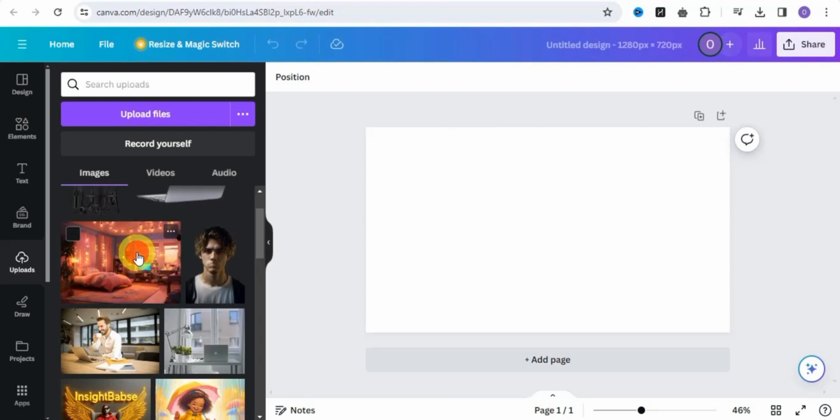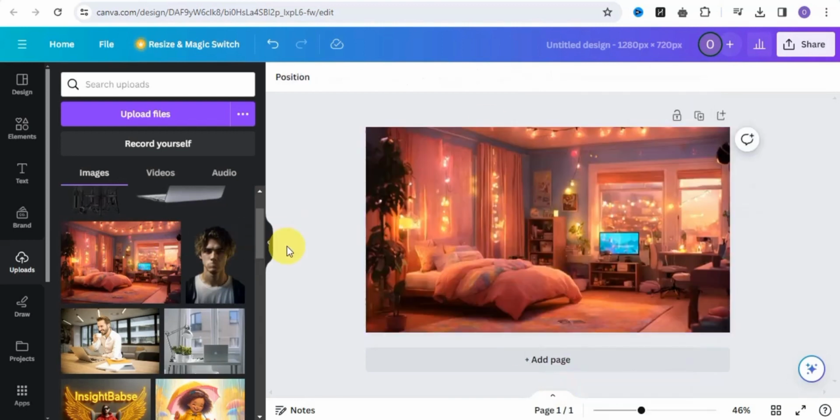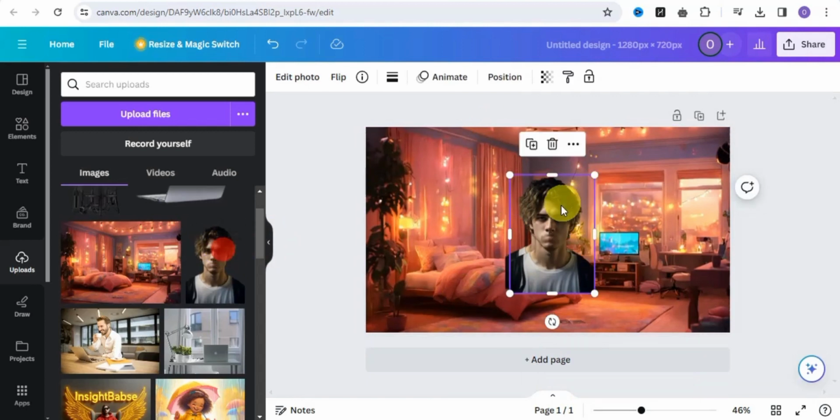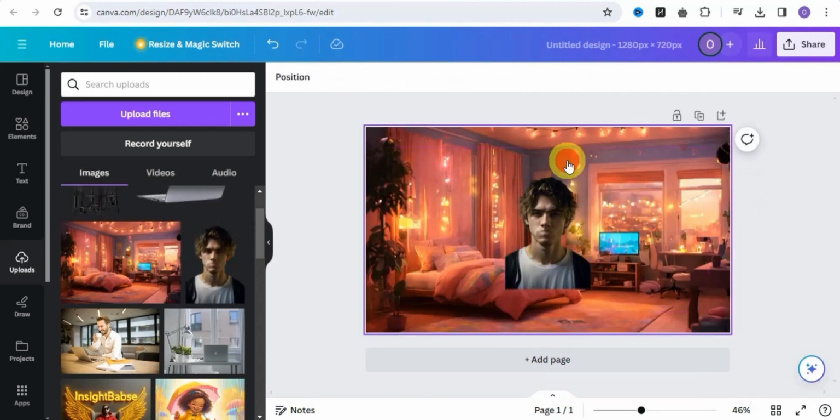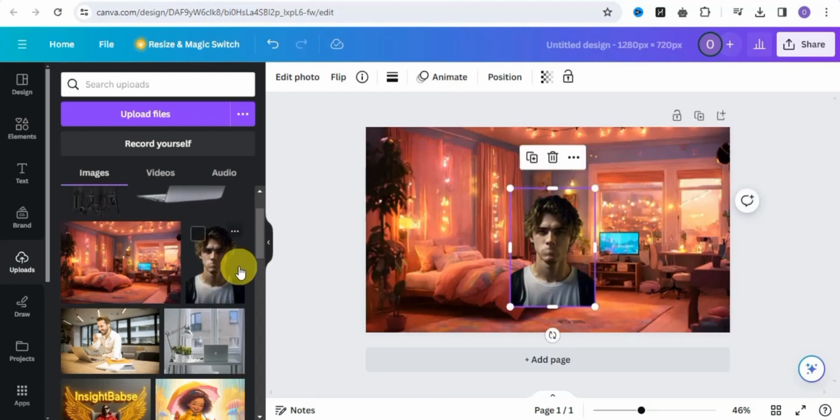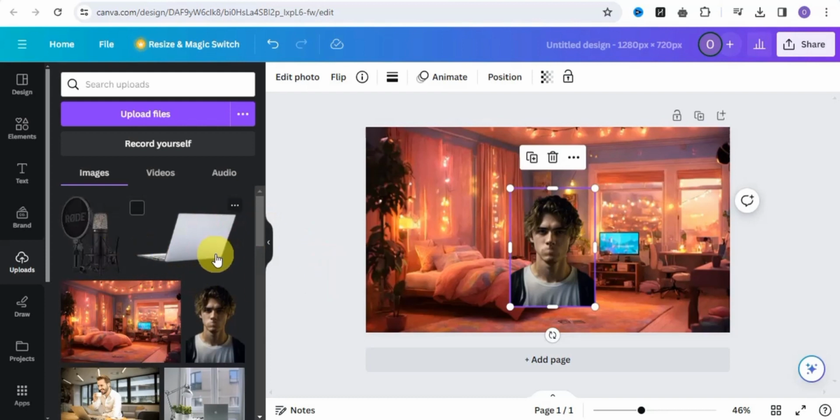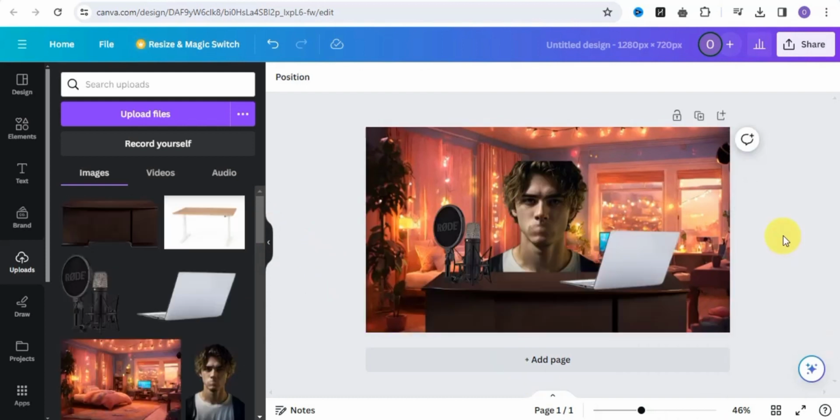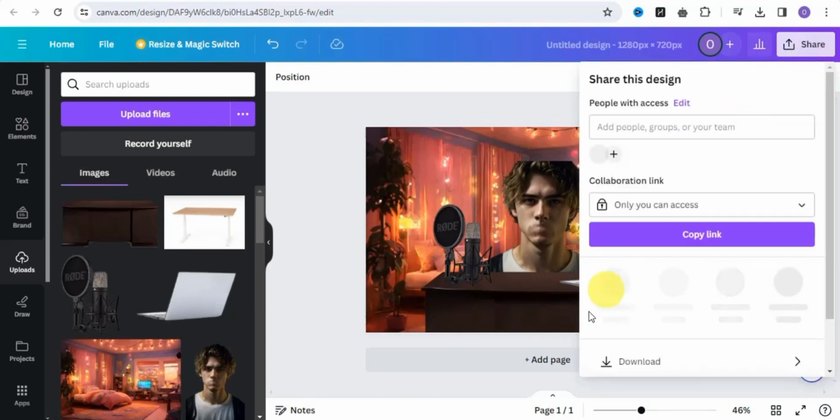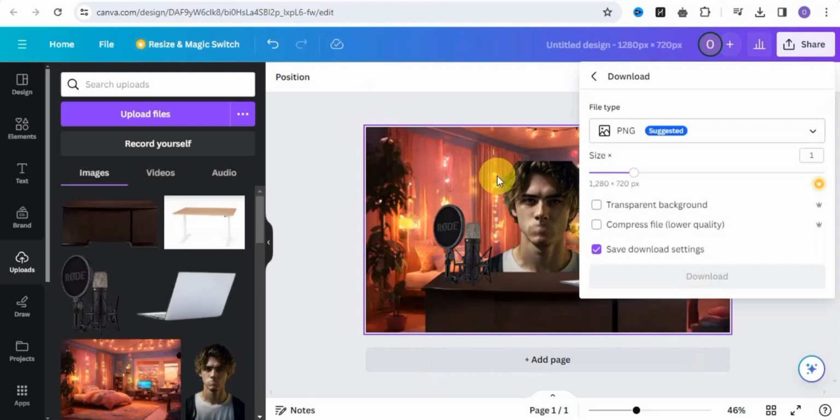Once you're ready, I'm just going to set this as a background right here, my image. Then the next thing is to add in my avatar. I'm just going to adjust this right here. Next thing, I'm going to add in a table, that's a desk right here, adding my laptop and my microphone. So right here, guys, as you can see, we are done generating this. So the next thing, guys, simply go onto the share button and download this particular image right into your device as a PNG file right here.